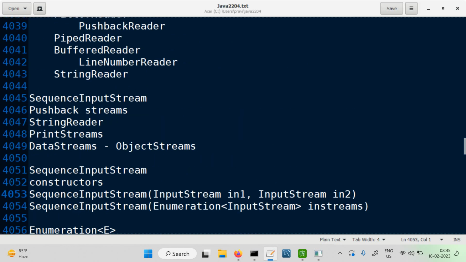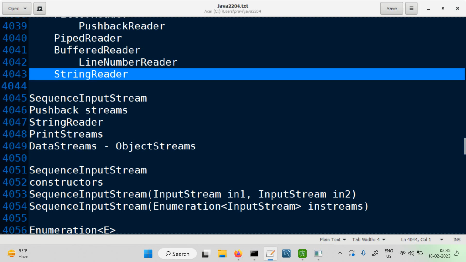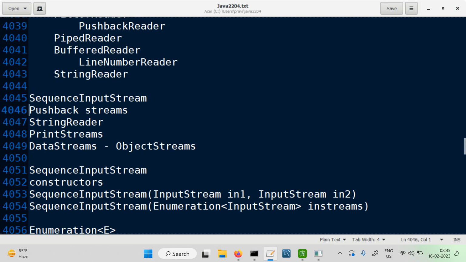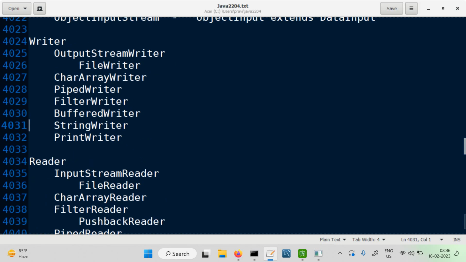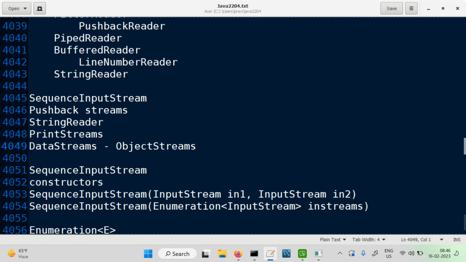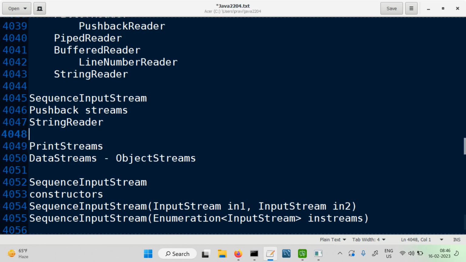Sequence, pushback, StringWriter, StringReader. We have seen the StringReader, print streams, data and the object streams. We forgot the StringReader. StringReader is there. StringWriter, ah, StringWriter has been forgotten, it seems. Here I have mentioned. So StringWriter is one more thing that we should have been looking at.